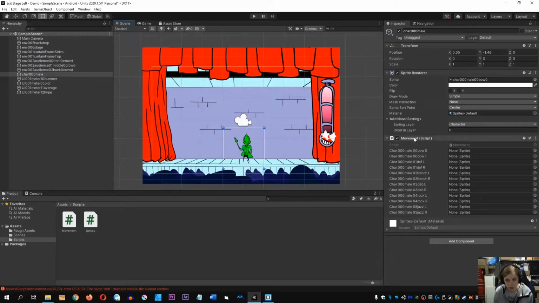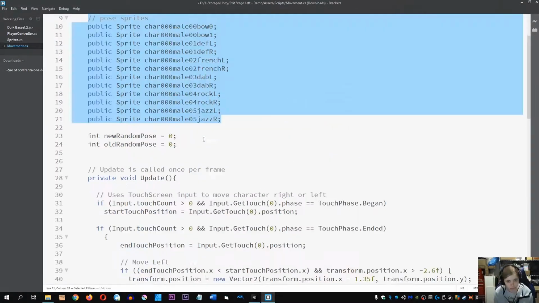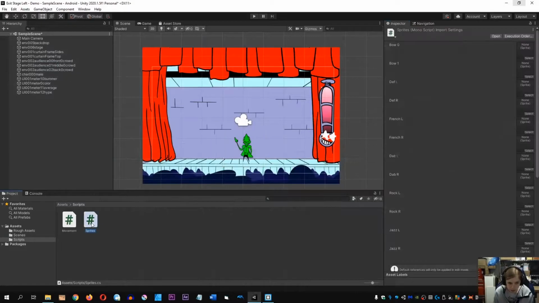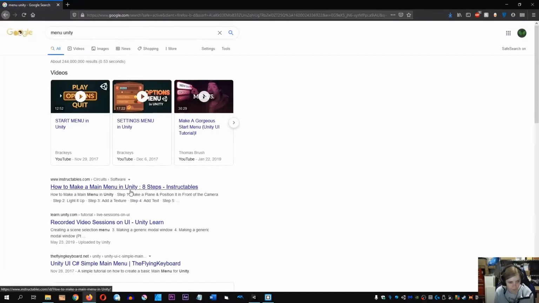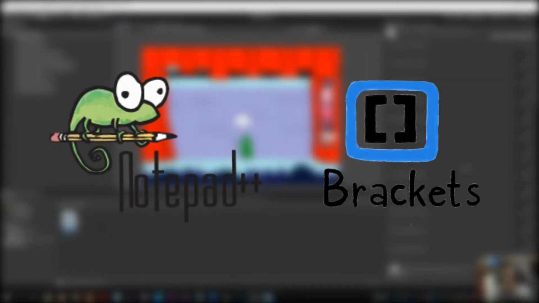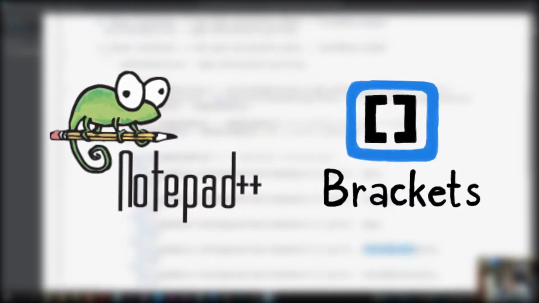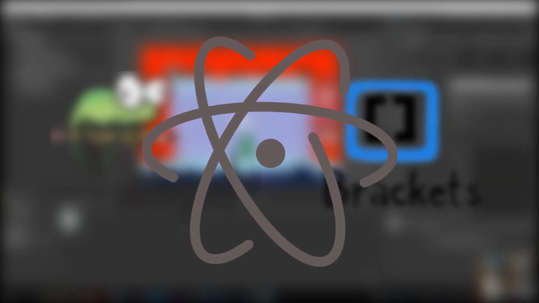Now I needed to find a way to toggle the characters for testing. This, like everything else, took a bit of research. Also, I am toggling between Notepad++ and brackets for writing code in this video. I eventually settled on Atom, but you won't see me using it this time.